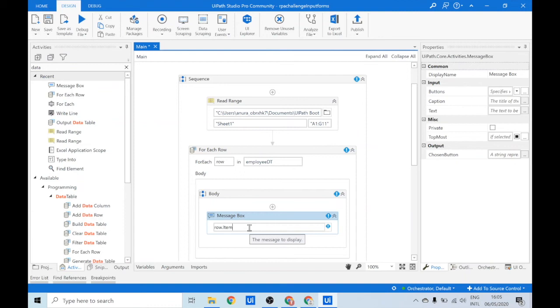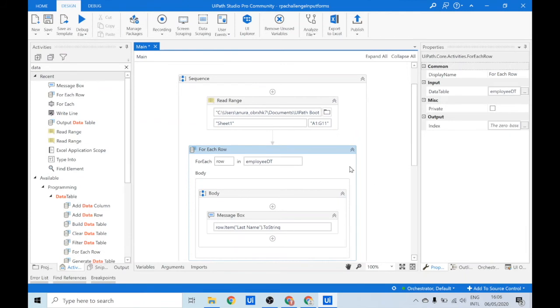And in this case, you could either give the column number, and if you know the column name, you can also give the column name here. Since you already know the different column names, I would just go ahead and write a column name. Let's say last name, for instance. Since the message box accepts only strings as a variable, we need to convert this item into a string. Now that it's done, let's try and run it.